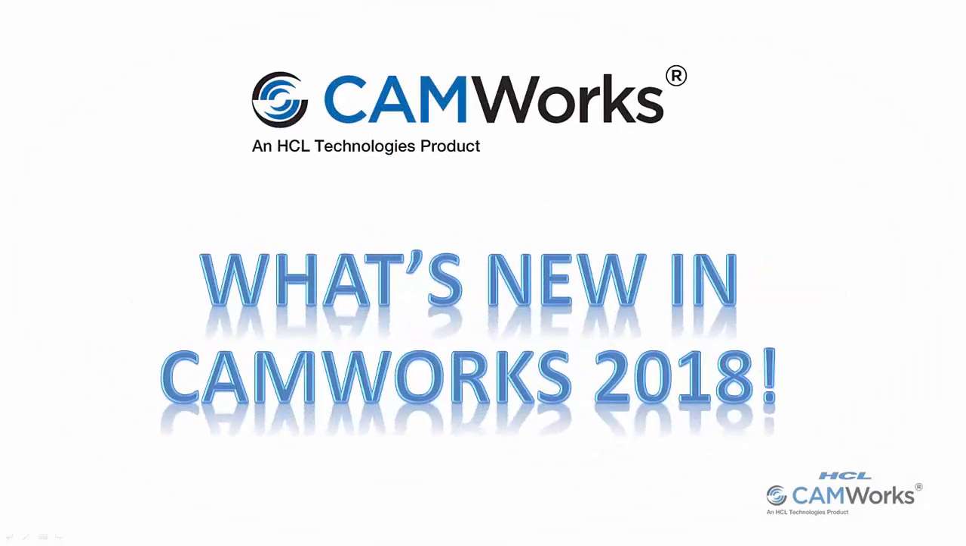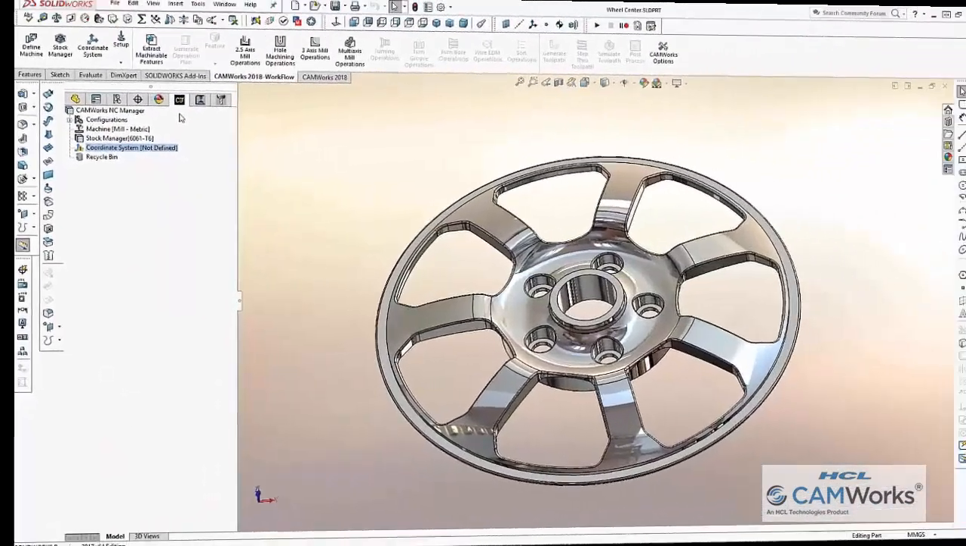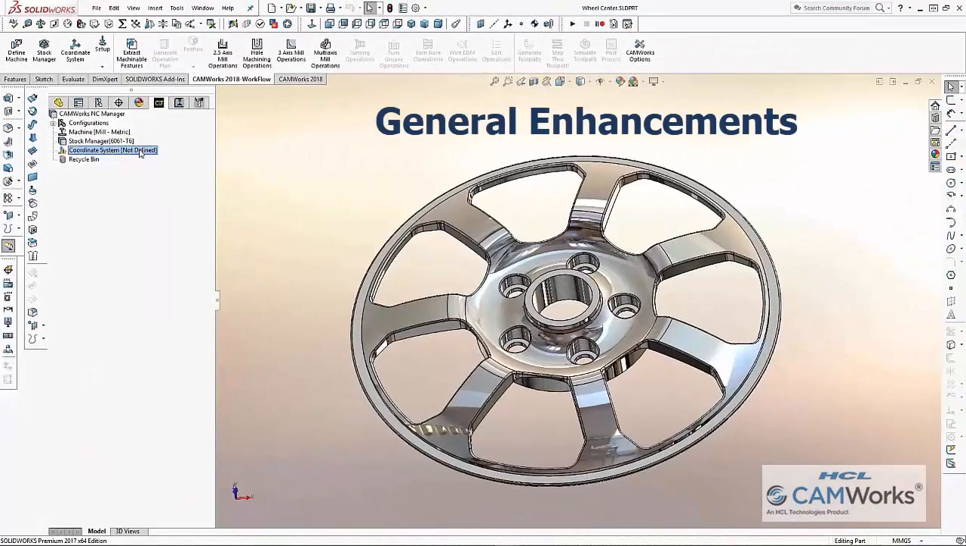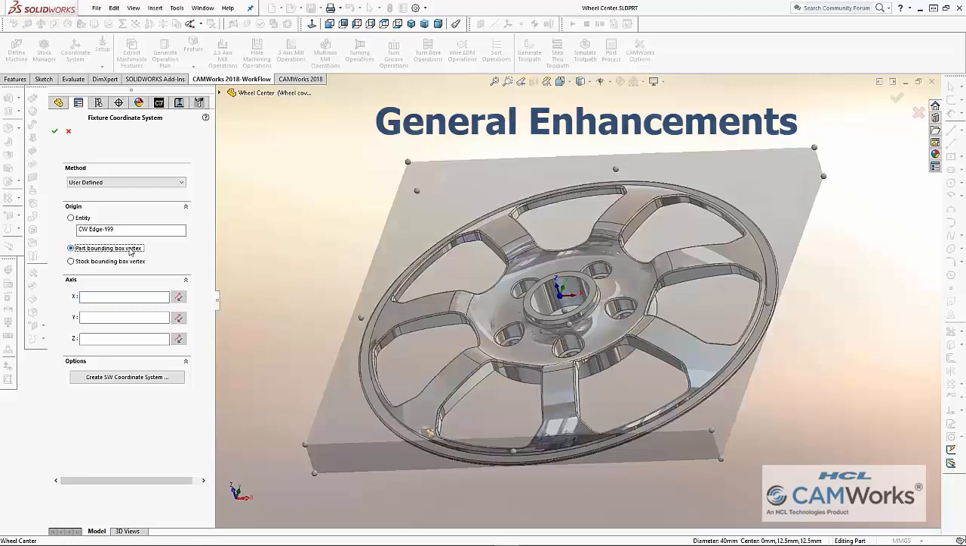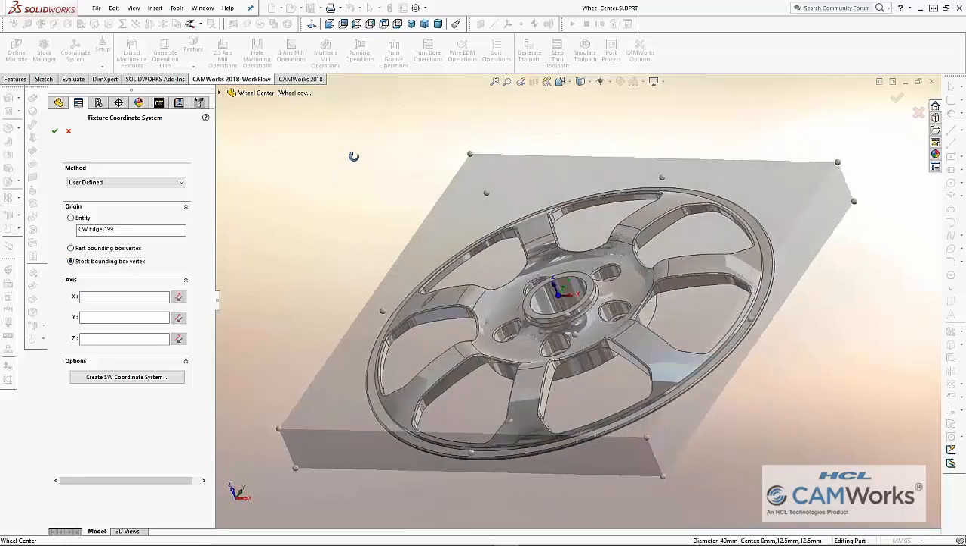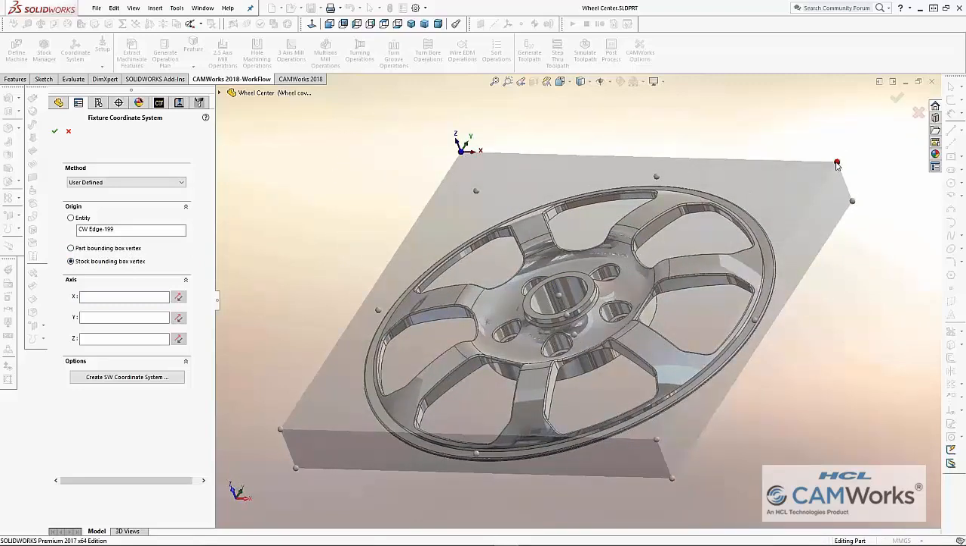What's new in CAMWorks 2018? General enhancements to CAMWorks 2018 include an all-new coordinate system tree node and user interface, including the ability to choose from the part or stock bounding box vertexes.